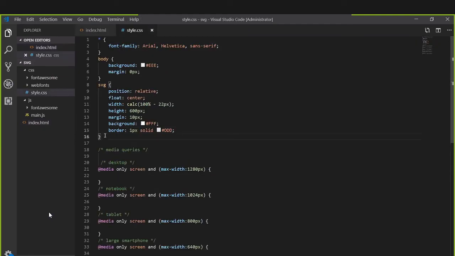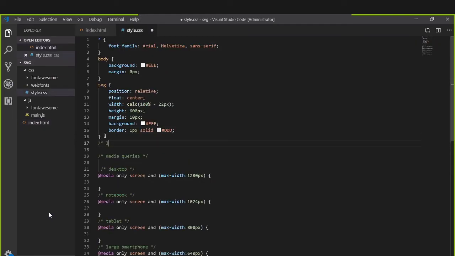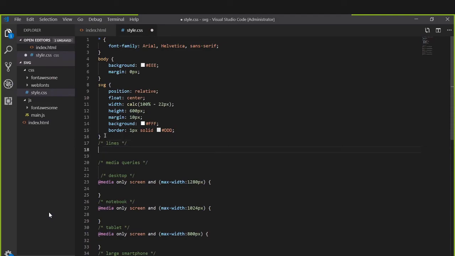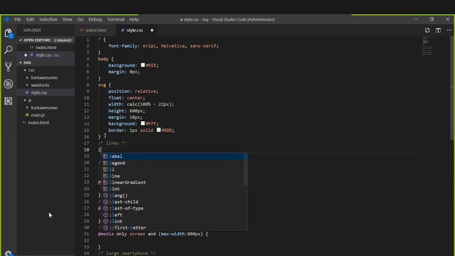Okay, so what we're going to do here is create styles for lines. So we're going to go here, and lines, and we're going to say line. Oh, it's going to be a class.